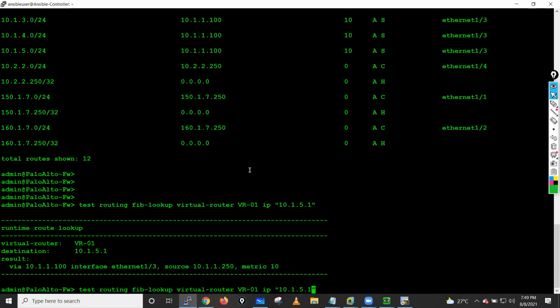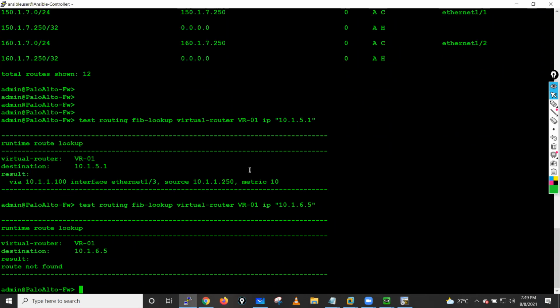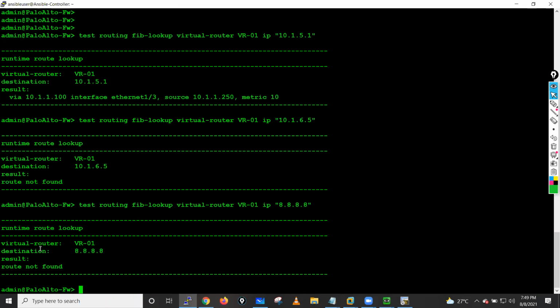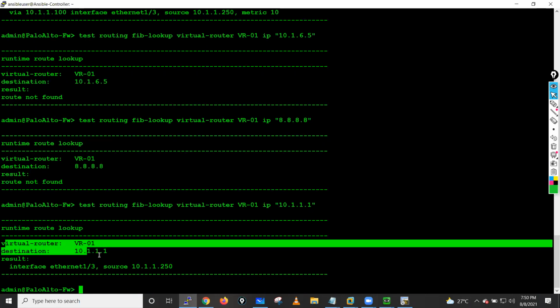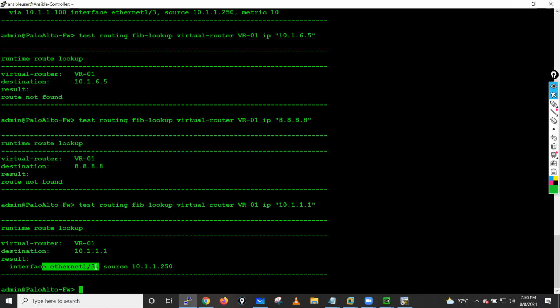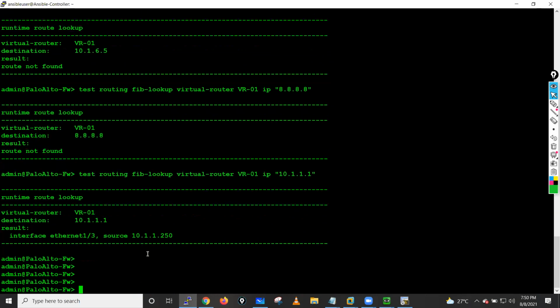Let's suppose you want to test the route for the 10.1.6.5 network. See, for that network I'm not having any route actually. If I check for 8.8.8.8, I'm not having any route here because I don't have any default route, right? If I check for 10.1.1.1, I'm having one route, which is behind this Ethernet 1/3 interface. So by using this command, we can check our route.